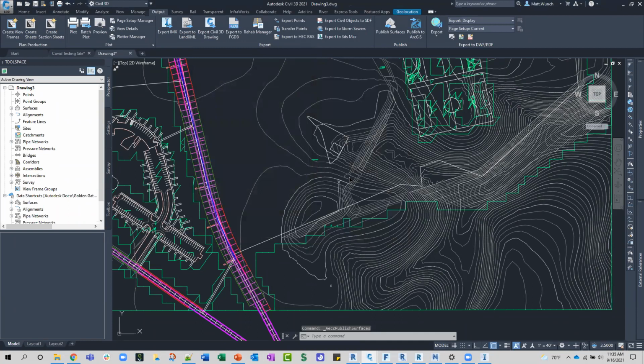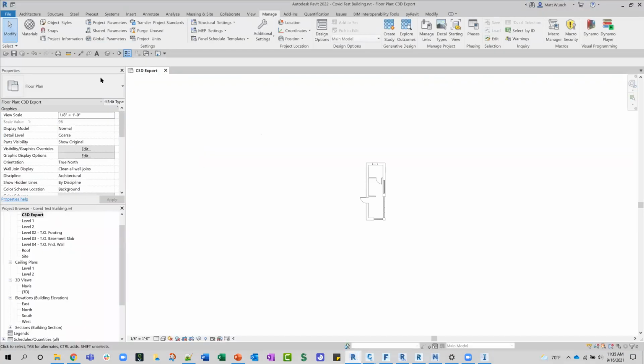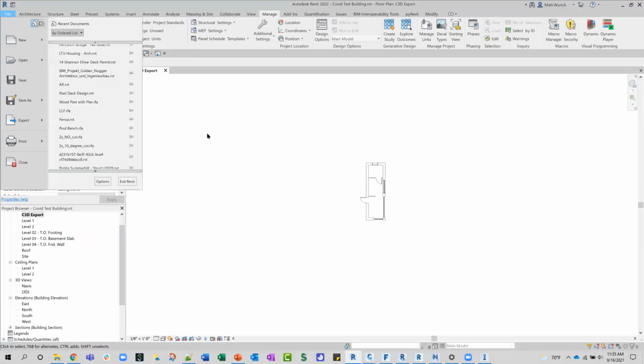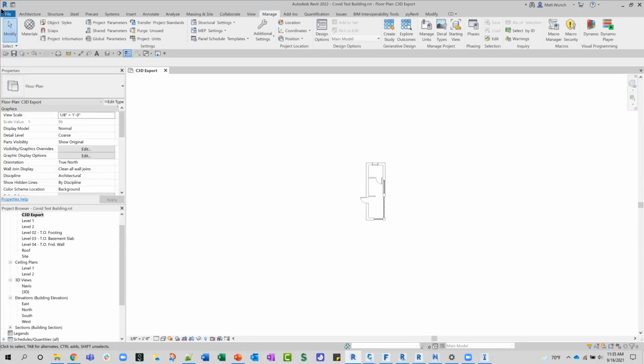So that's sort of step one in getting our Revit model in place here. So I'm going to try to show you two different ways of setting the coordinates in Revit.